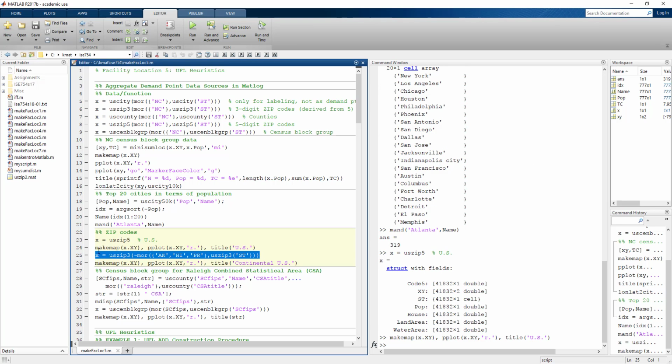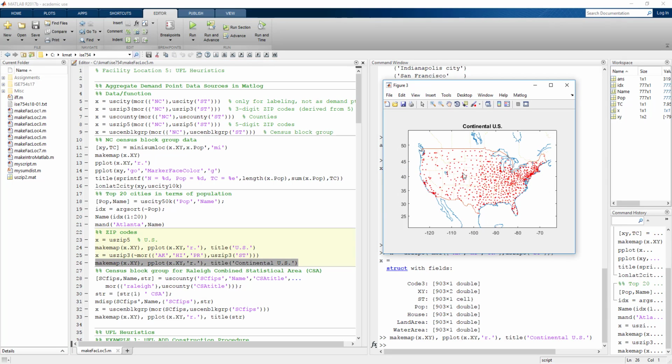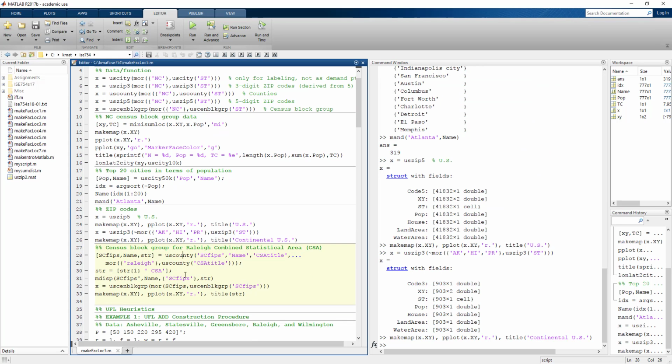If I do the same thing for 3-digit, and here I'm just looking at the continental United States, I can do the same type of plotting, and here I get a much more sparse coverage. But this is the level of detail that I think is more than adequate if you're doing a nationwide type of location problem. You have over 900 different data points that you're looking at. And then the last example is looking at the Raleigh area.